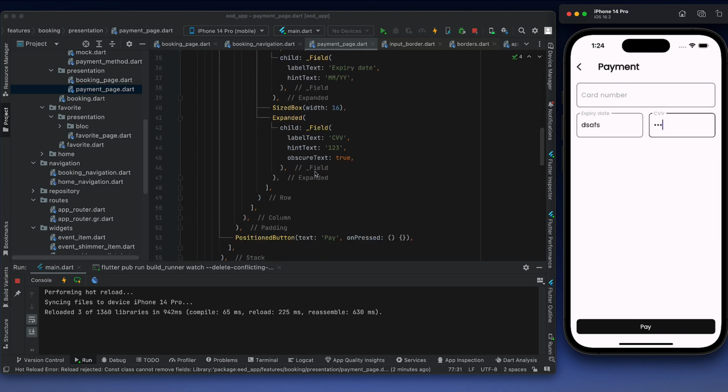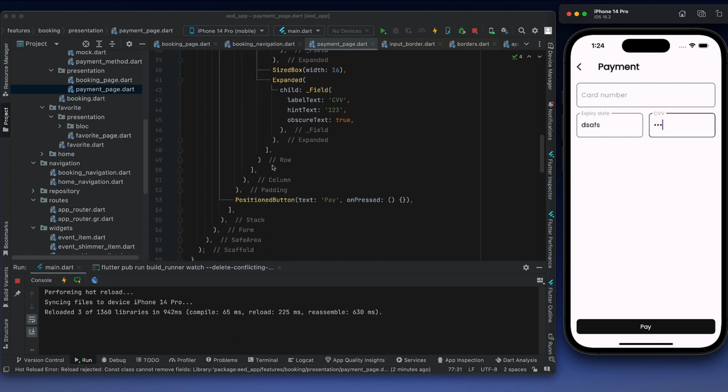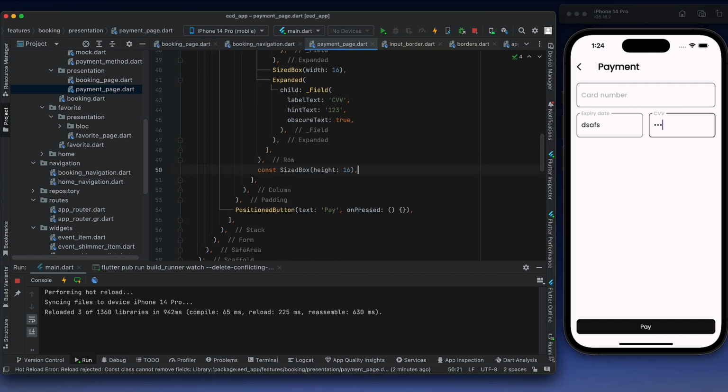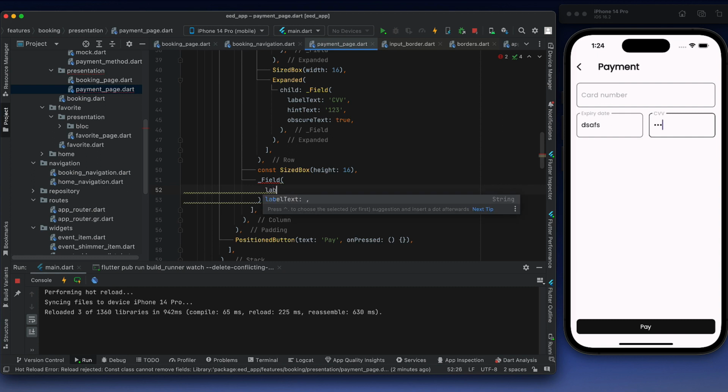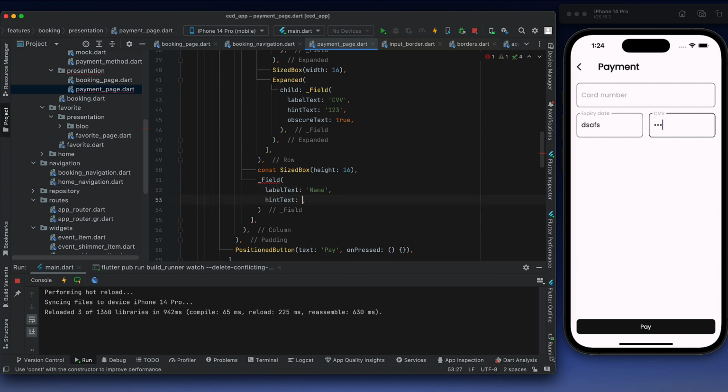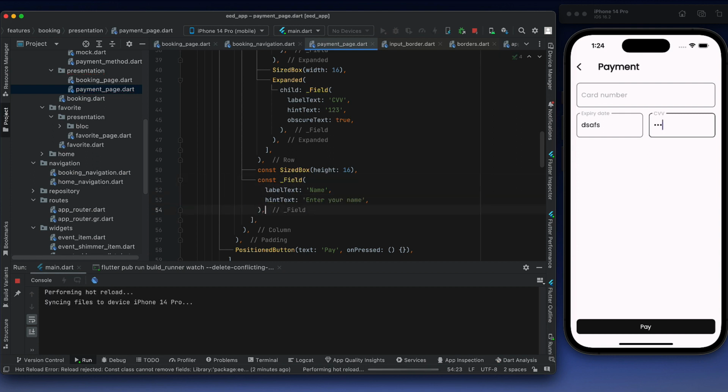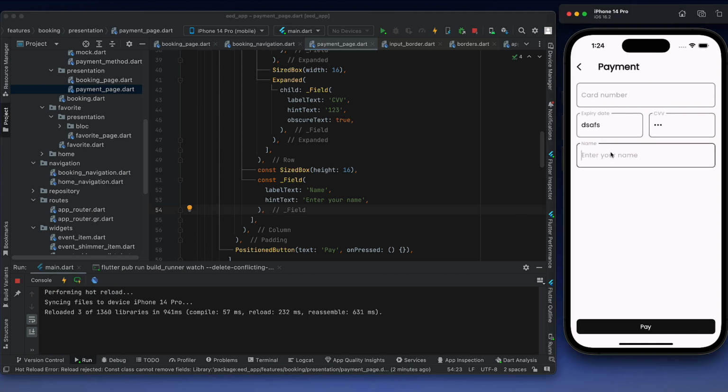Below that we will have another field. So let's come to this column and add the sized box again here, and add another field which will have label text as name and hint text as enter your name. Fine, and this would give me a nice field to enter my name here as well.